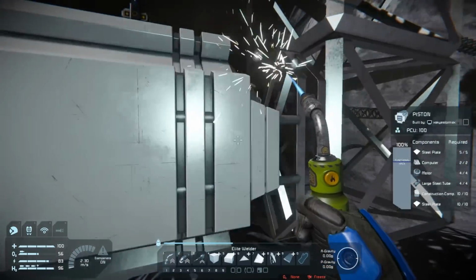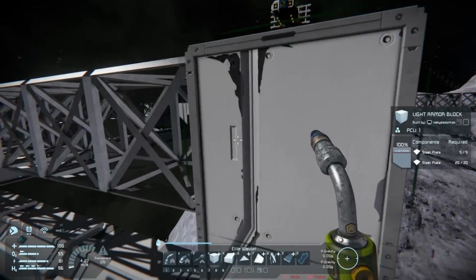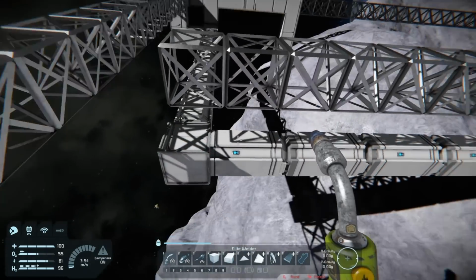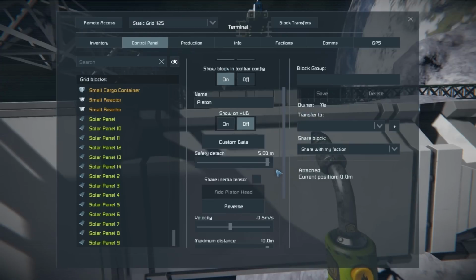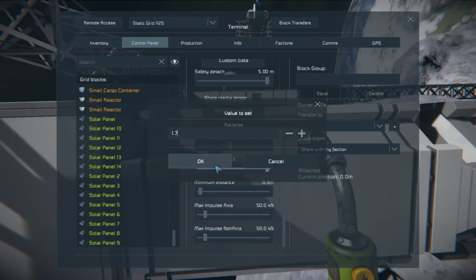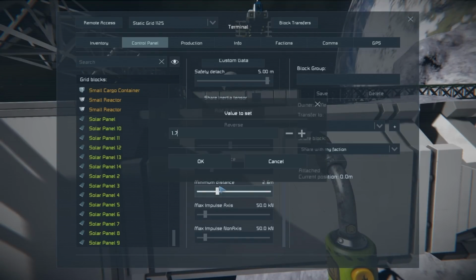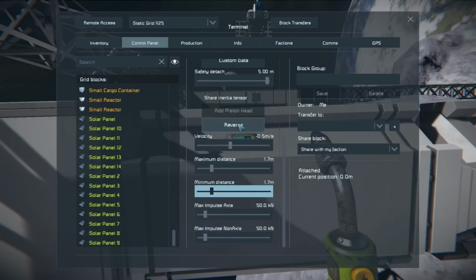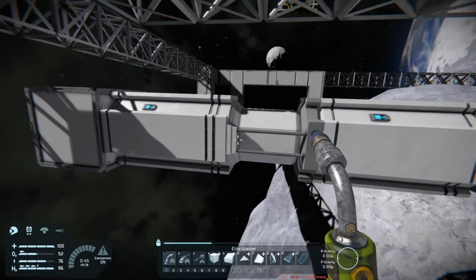And this is the last piston head, and we'll do that bit, and we'll even do that bit. Okay, cool. Right, what we do now, so we come over to this piston here. Okay, so this piston, I'm going to set this to a maximum distance of 1.7. And copy that. And I'm going to set the minimum distance to 1.7 as well. What am I trying to do? Oh, yeah, 1.7. There we go. I've been going crazy with this. And then I'm going to hit the reverse button, and this will extend by 1.7 meters.